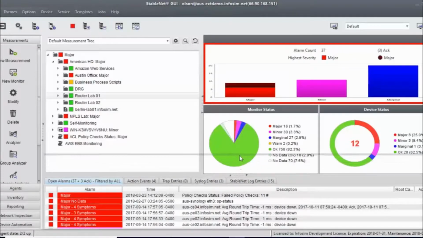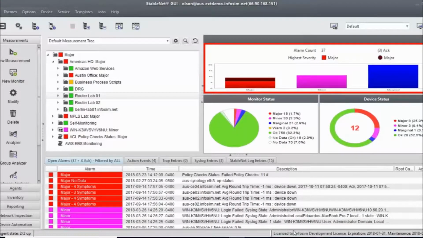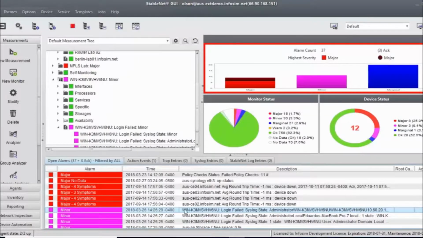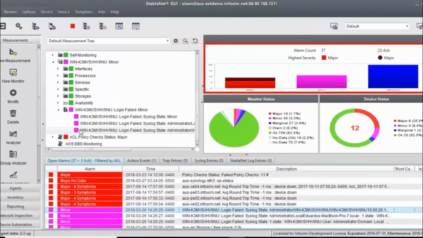When you do have an alarm that you might be interested in seeing further, you can click on it and open it up, and you get more information about the alarm data and impact. You can do things like acknowledge or create a comment, etc. Also notice that when I clicked on that, it automatically drilled my tree view down into the alarm that I had selected on the bottom. So this is a very active section of the system.